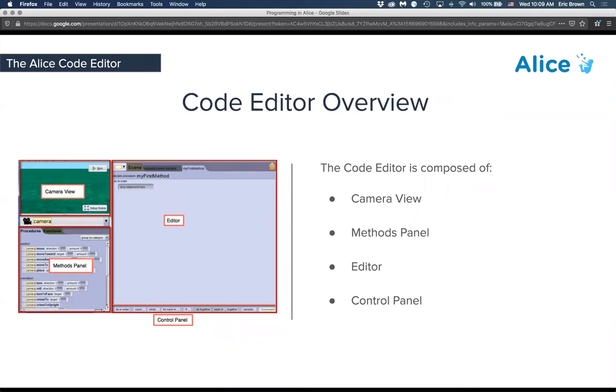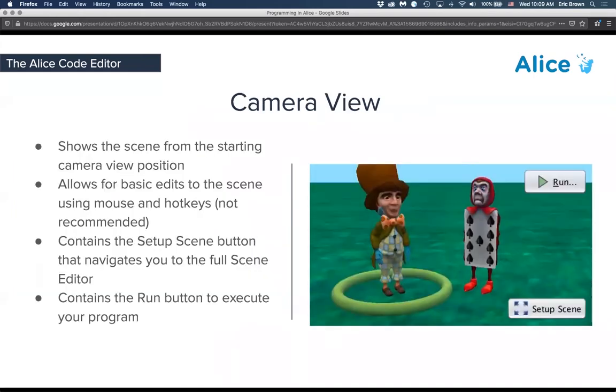We have the editor part. This is where you will write your code and build your program. And then the control panel on the bottom is another place where you'll find blocks for coding and things like that. So that, in addition to the methods panel, is where you'll grab all of the things that you need to write your program. The camera view, like I said, shows the starting view. So when you're going to run your program, you can actually drag things around in there. We definitely recommend that you go over to the scene editor when you want to do those types of things, because that's just such a small window.